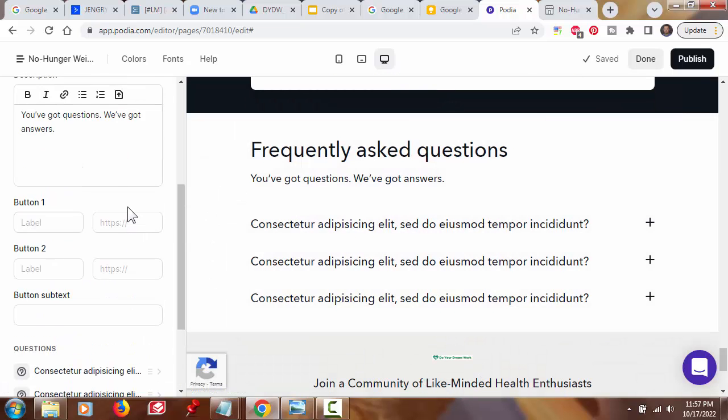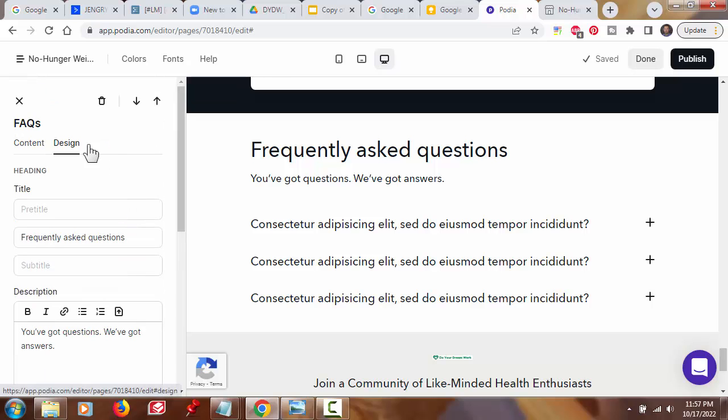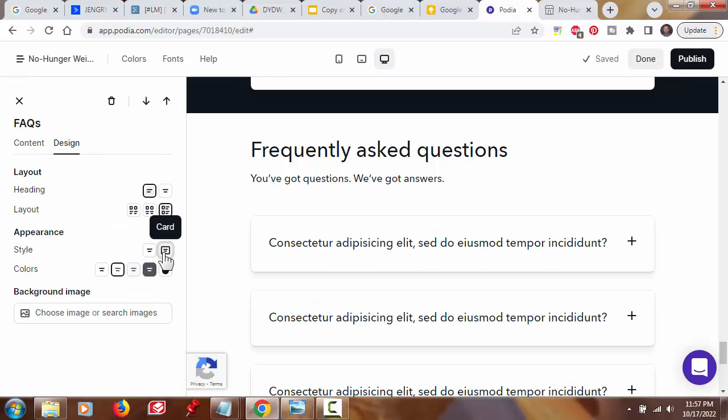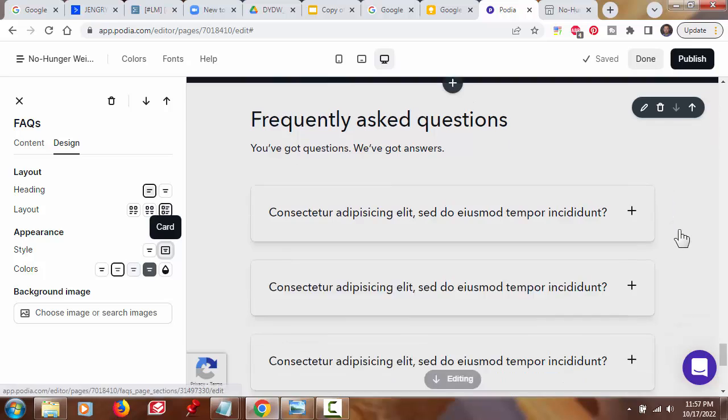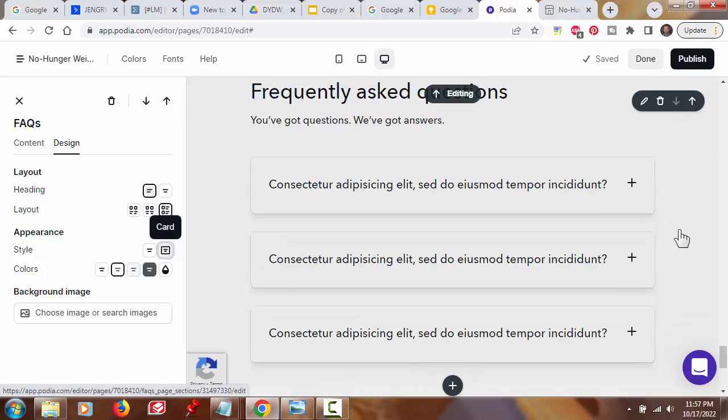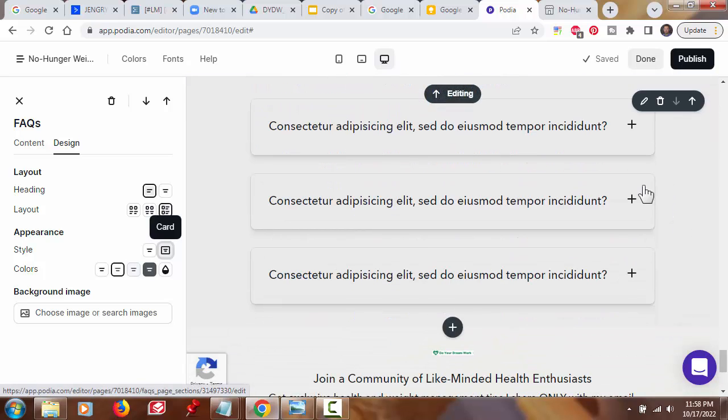And all I'm going to do is just apply a card style so that each question has its own card, like that. And also you can add more questions if you like.